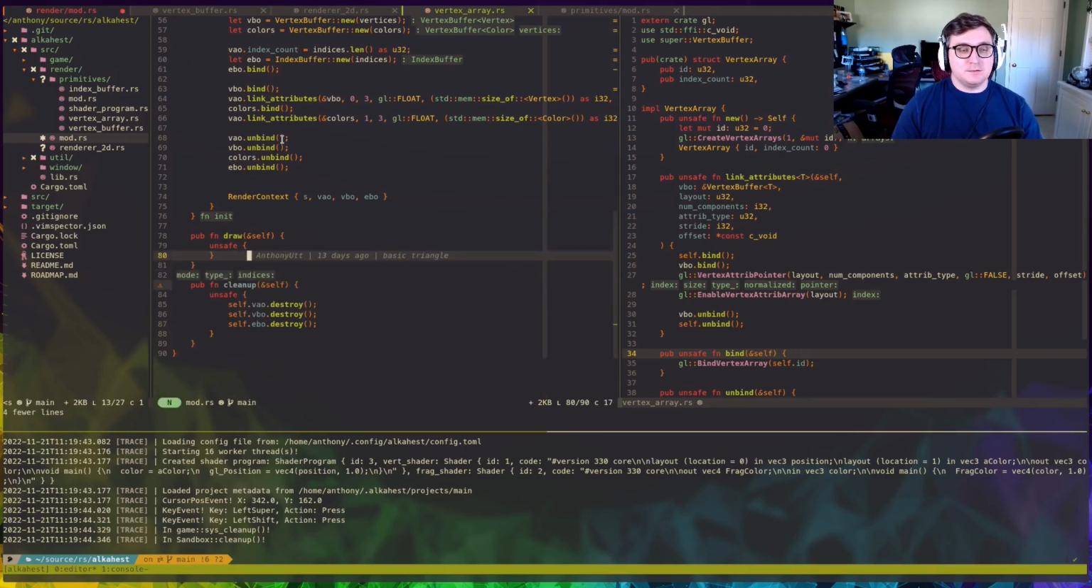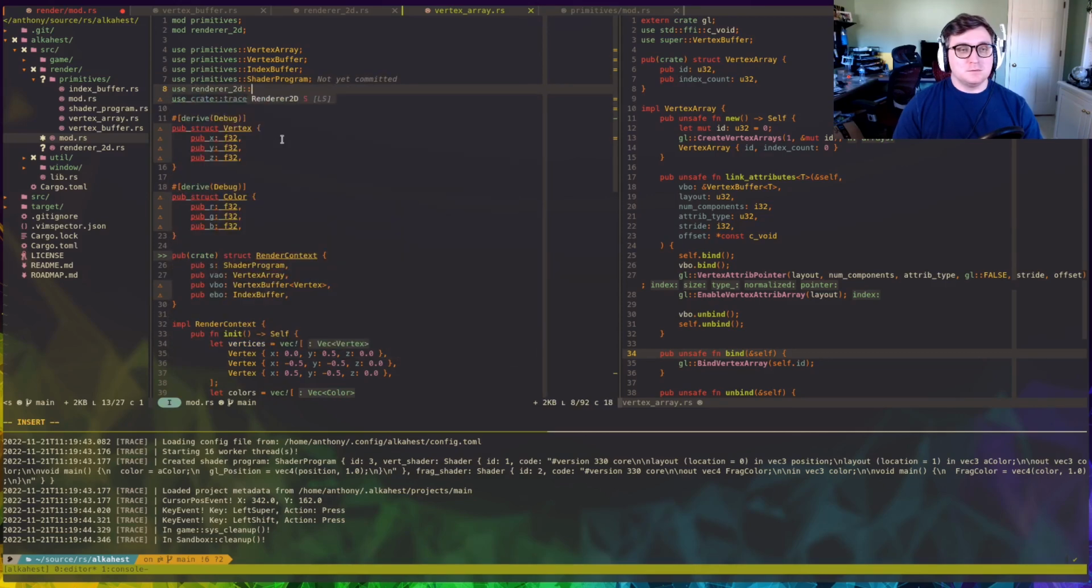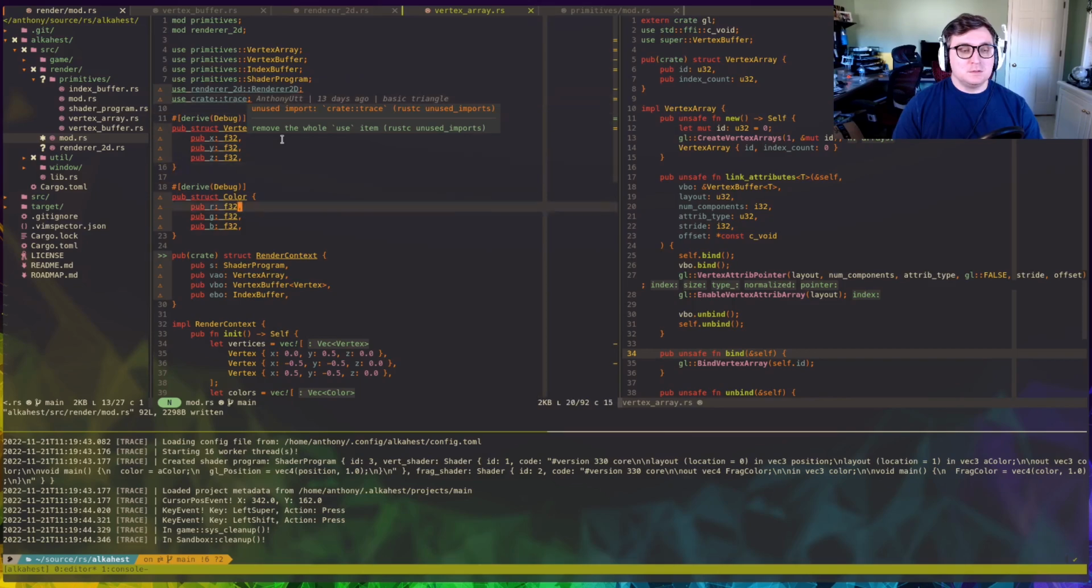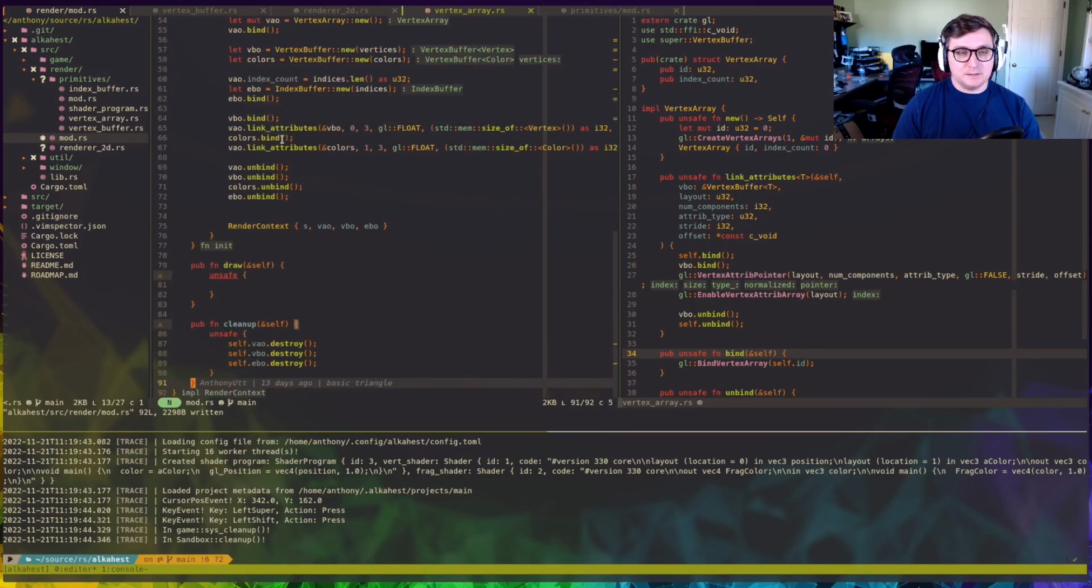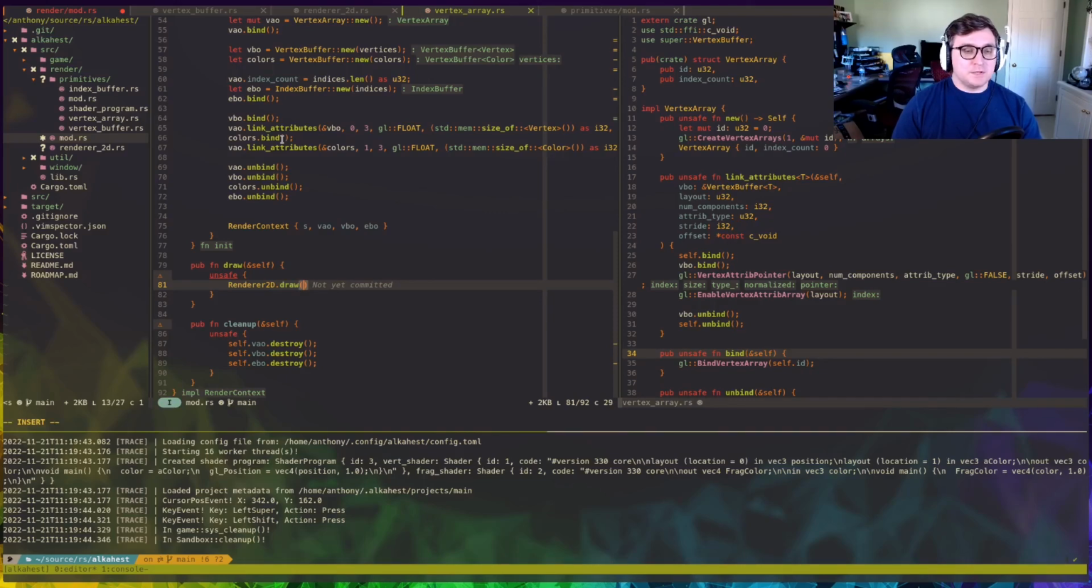So then here, instead of doing this, we're gonna say use renderer 2D, there we go. And then down here, I've already handled binding all of that and doing what it's supposed to do. So here, we're gonna say renderer 2D.draw, the unsafe function draw. Yeah, that should be there. And we're going to pass self.vao and self.shader program.